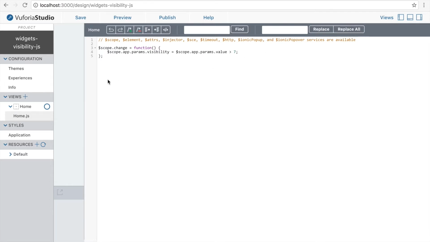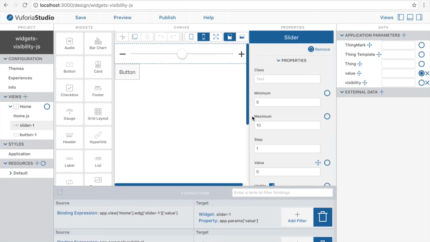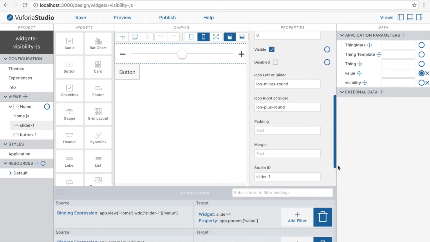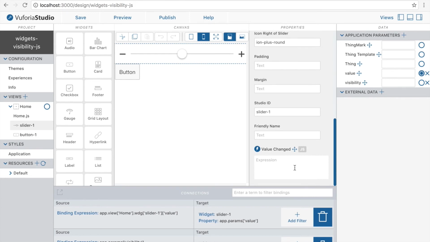Now go to the slider widget properties, scroll down to the value changed event and add a function call in the JavaScript editor. This will make the application evaluate our condition every time the slider's value changes. We can now preview the project.